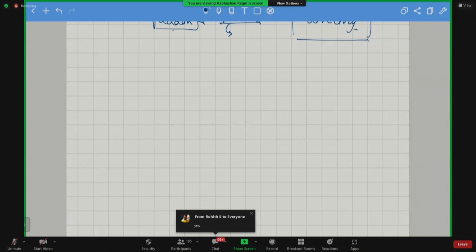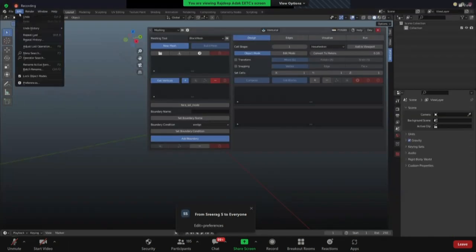Okay, may I know where those options are on Blender? Which options are you saying? Are you talking about the preferences option? Okay, I'll just show it to you again. Right on the top bar, can you see that there is an Edit section? In the Edit section, you go to this Preferences option.